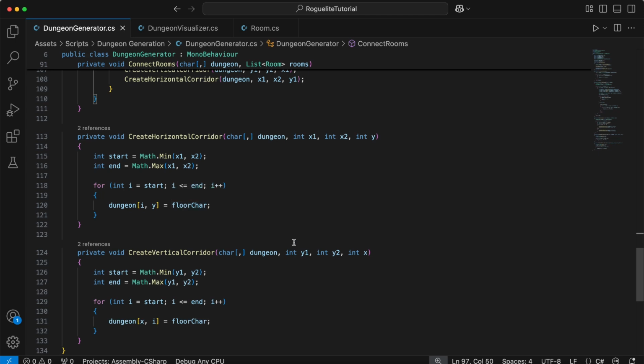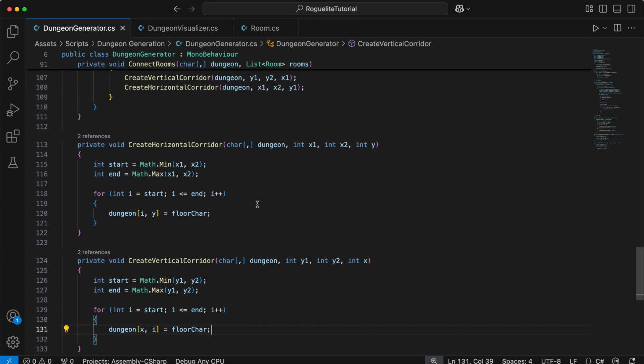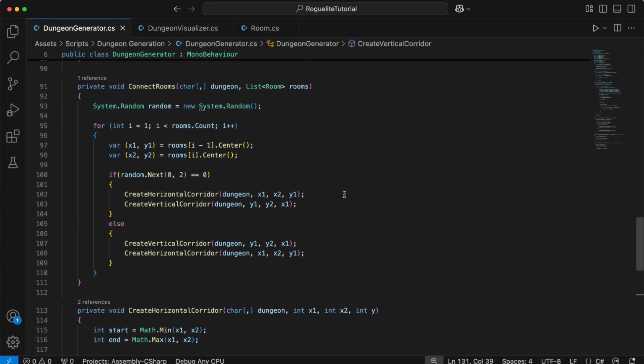So then let's double check that we have our vertical one correct. So we're using our y1, y2, y1, y2. And then we're using the same. Okay, so this does look correct. Let's make sure that we're passing the correct things into these. So we should be passing our x1 and x2 as our x's and then our y1.